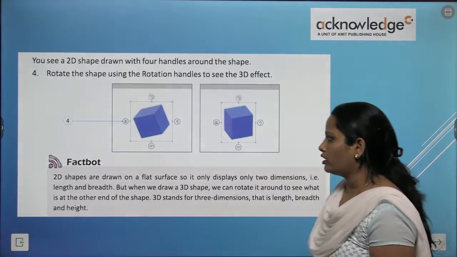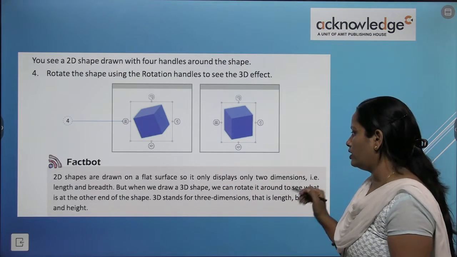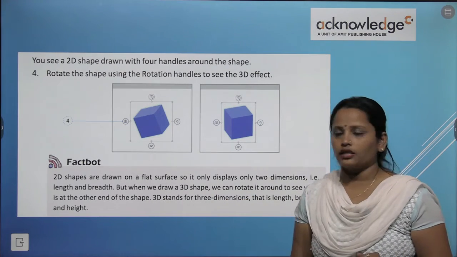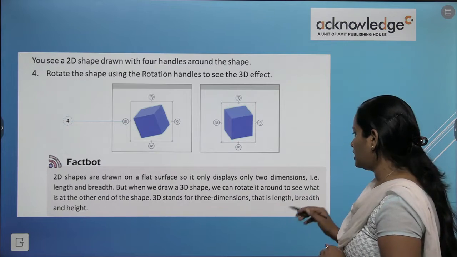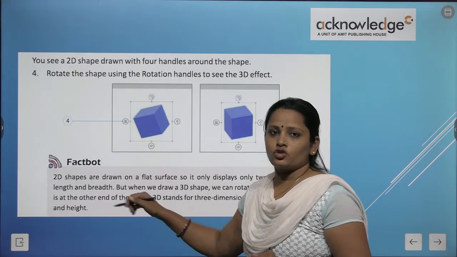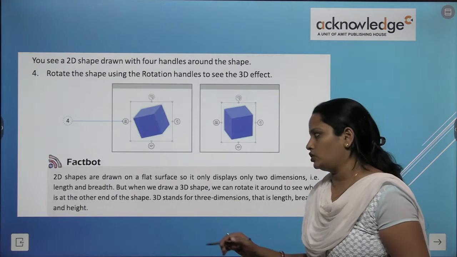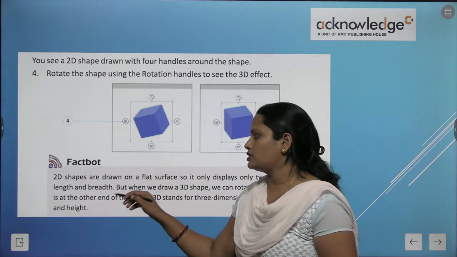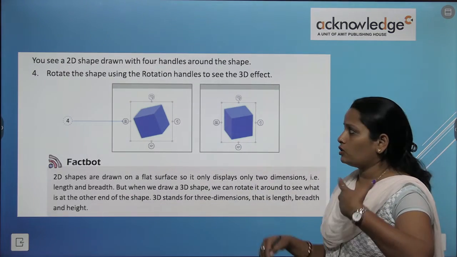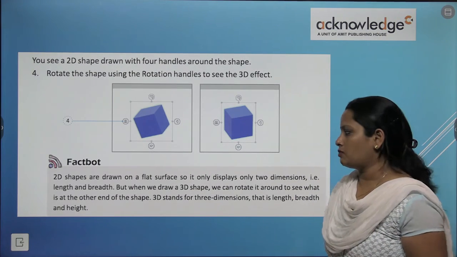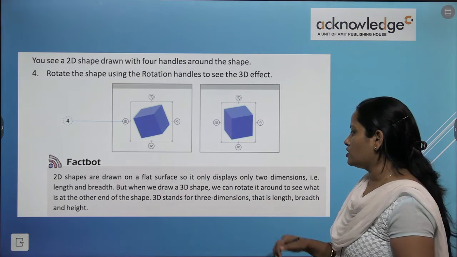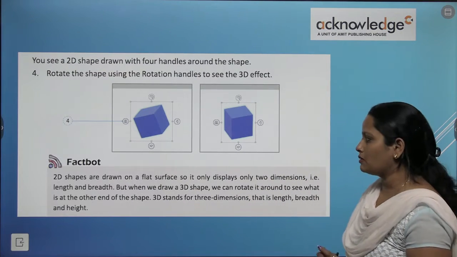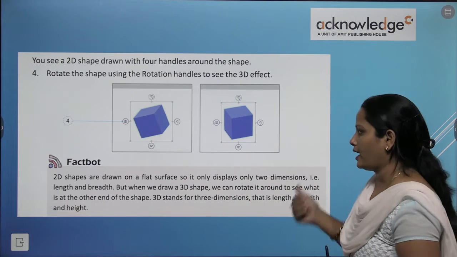Now 2D shapes are drawn on the flat surface, so it only displays 2 dimensions. So a 2D shape shows 2 dimensions, which is why it is called 2D, because it is made on a flat surface. And what dimensions are there? Length or breadth. But when we draw 3D shapes, we can rotate it around to see what is the other end of the shape. We can see the other part of the shape in a 3D shape too. 3D stands for 3 dimensions, that is length, breadth and height. So the length, breadth and height of the shape are all visible in it, which is why we call it a 3D shape.